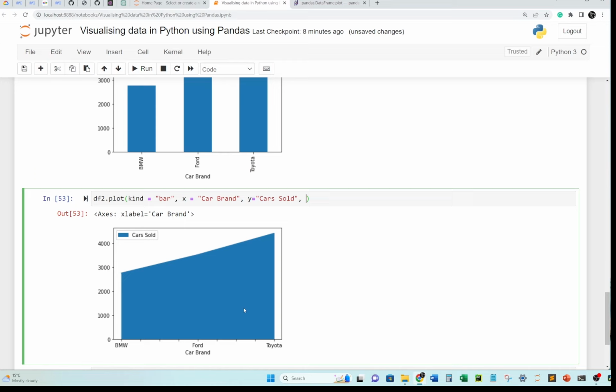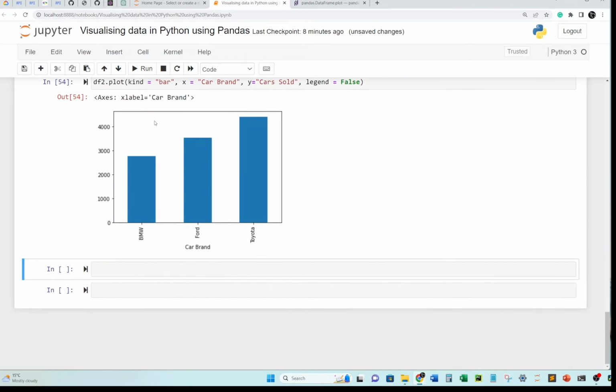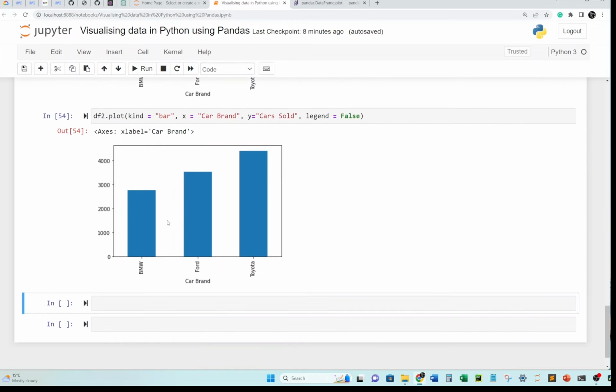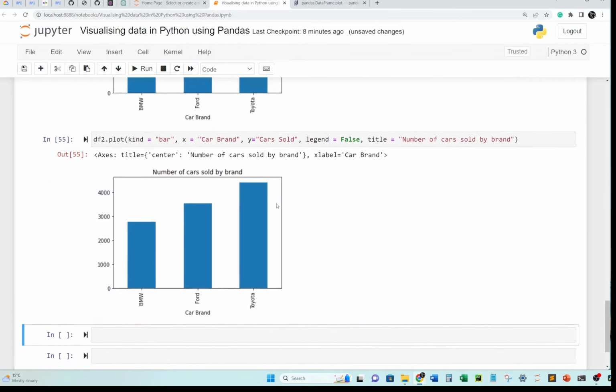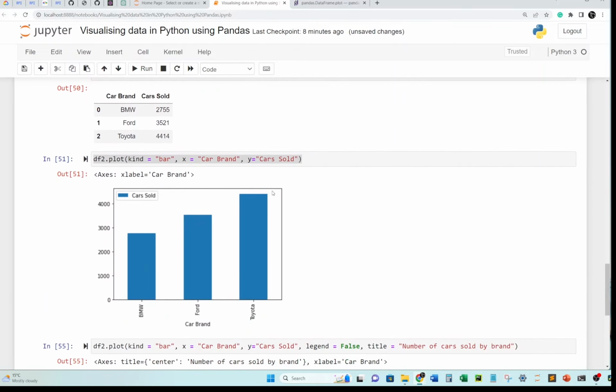So the first one is that I don't want a legend. So I'm going to type in legend equals false, run that, and you can see we've dropped the legend. So previously we had cars sold, that is now dropped. What else can we do? We can add a title. So I'm going to call this number of cars sold by brand. We can add this. So now we've got a title up here.